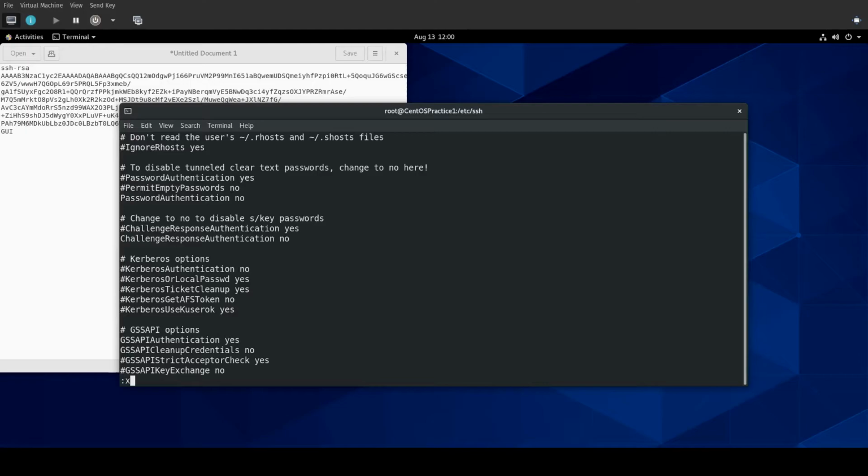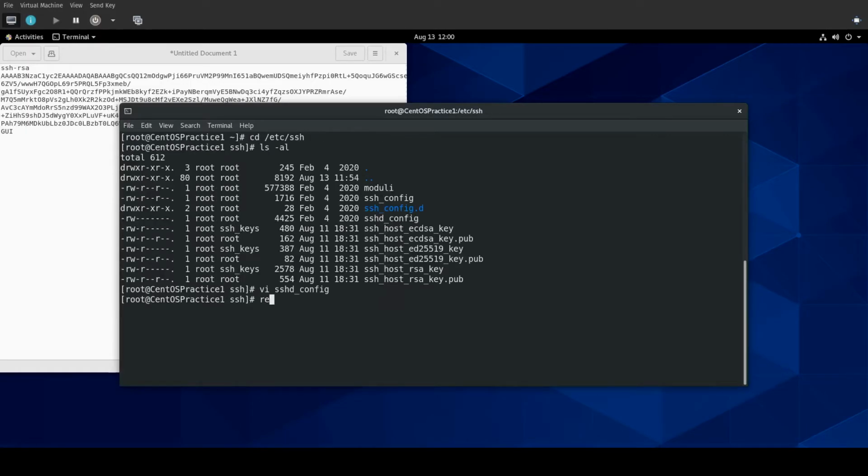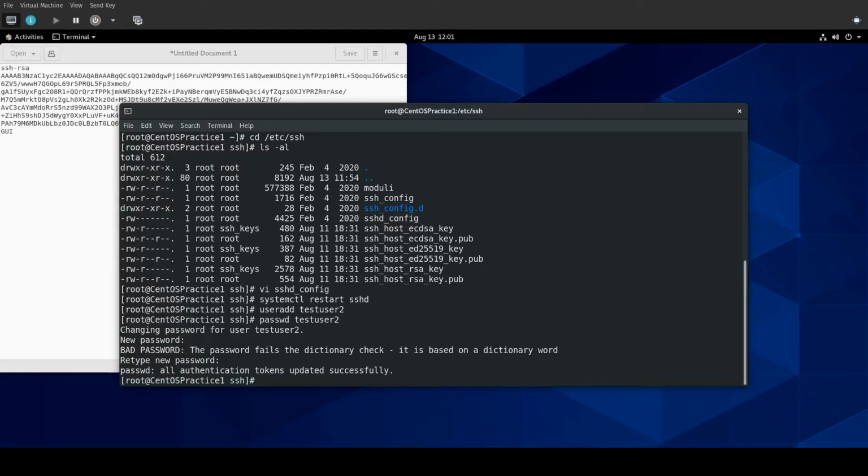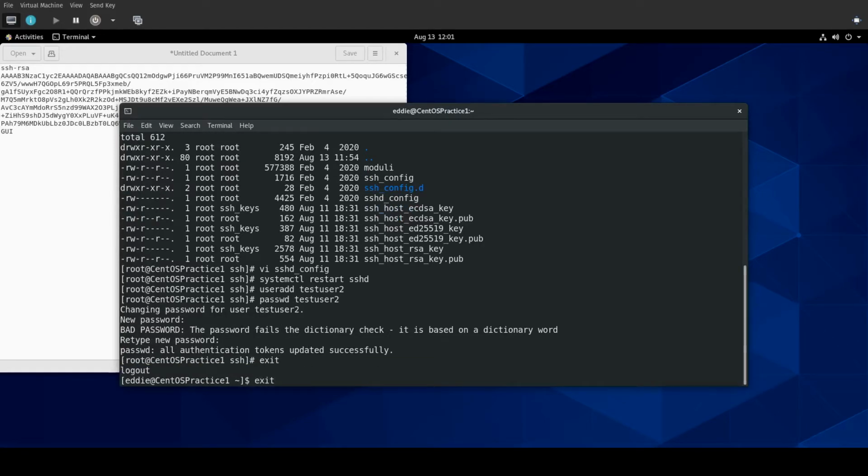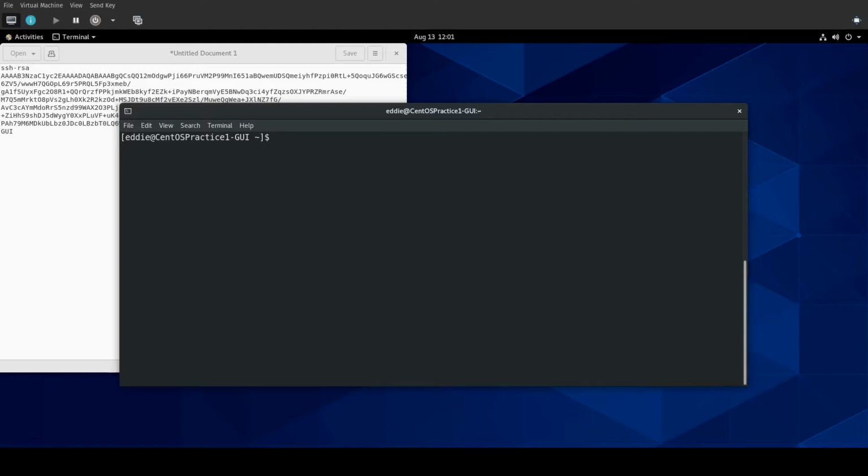So if I were to save that and then restart sshd, and while we're here, let's make another user. So useradd test user 2, and we'll set the password for test user 2, monkey123, monkey123. All right, so we'll exit out of here, and so now we're back on the actual system, and let's try to SSH as test user 3.